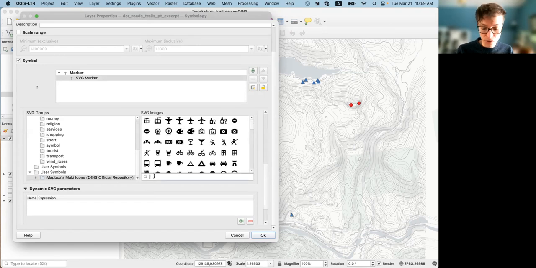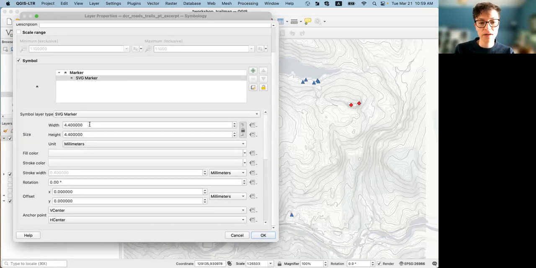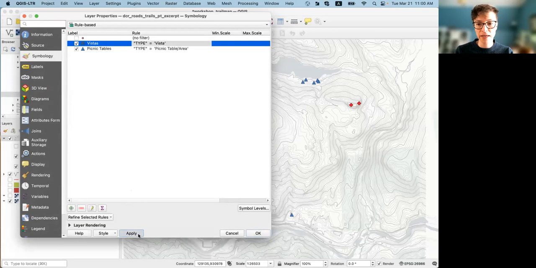So if I search for anything coded as picnic table, I have two options. I'm going to select that one. And then we see it gets loaded up here, and I can change the size, like that. Click OK, apply. Now I have, oh, I did it to the vistas by accident, but you get the sense. Those are not picnic tables, but for this purpose, I'm going to do that.